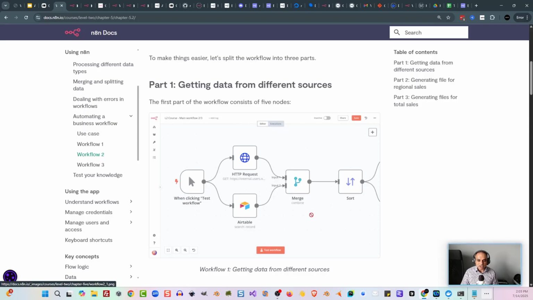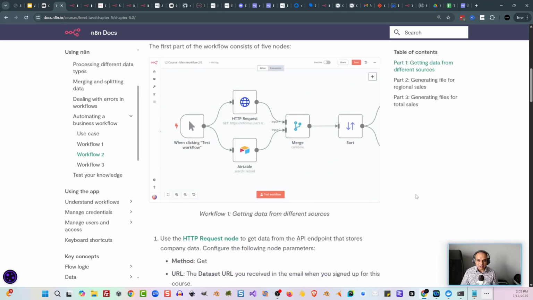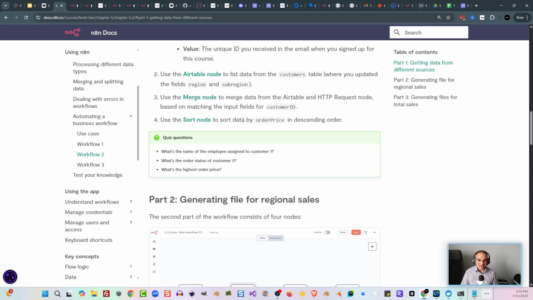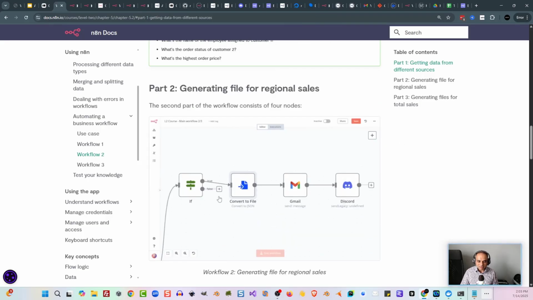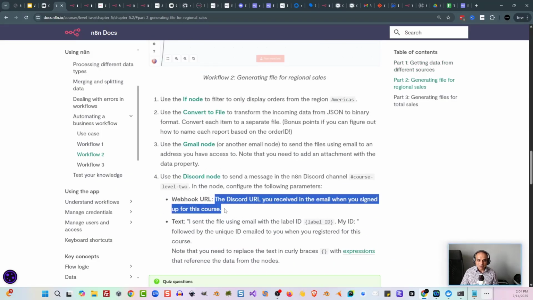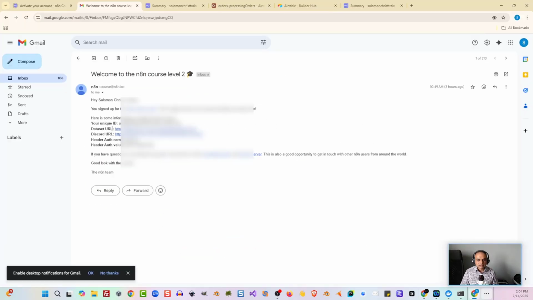Now we're actually going to be sorting through this entire thing here. And that's going to be another set of things. So the sort node is going to allow us to sort the data by order price in descending order. After that, we're going to go into the first section where we go into the regional sales. All right, we're going to take the data, we're going to convert it to a file, we're going to set it up for Gmail, and then we're going to send a message on Discord. Now, the webhook URL is the one that you got inside of your email, specifically the Discord URL. All right, so that's what you're going to be using here.